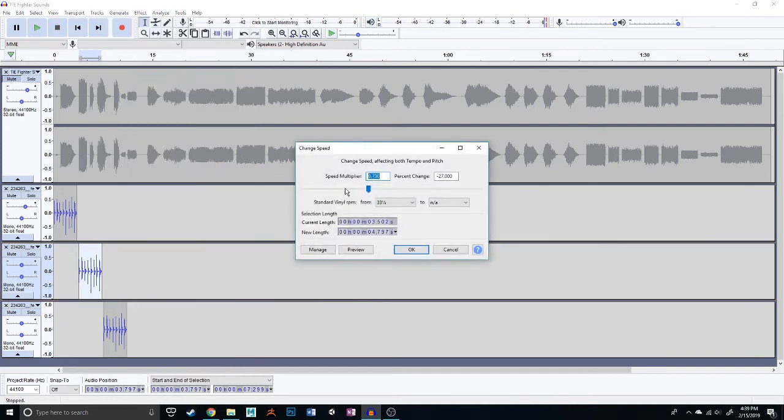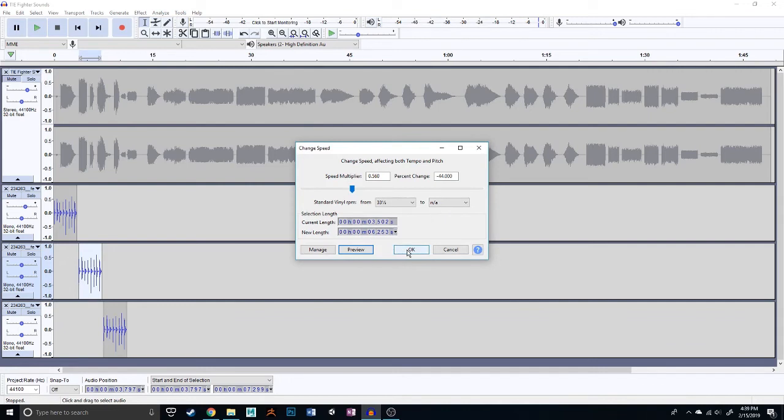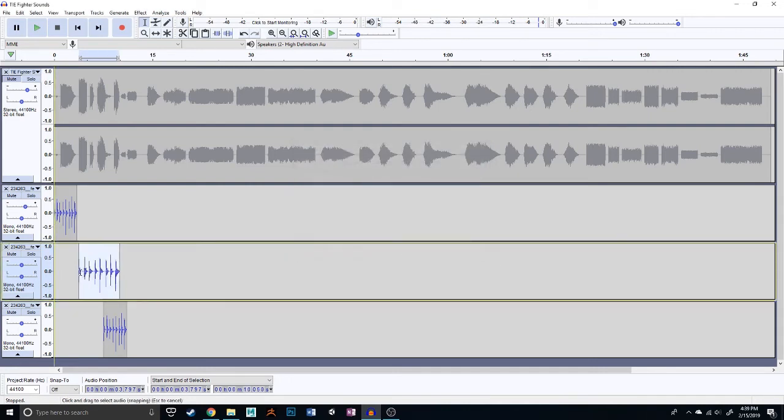So I'm going to change the speed of this first, and I'm going to make it really slow. And if I hit preview, I can hear it. So you see it's going really slow, but it's actually making the footstep a lower pitch. And you can see that it affects it there, stretches it out.